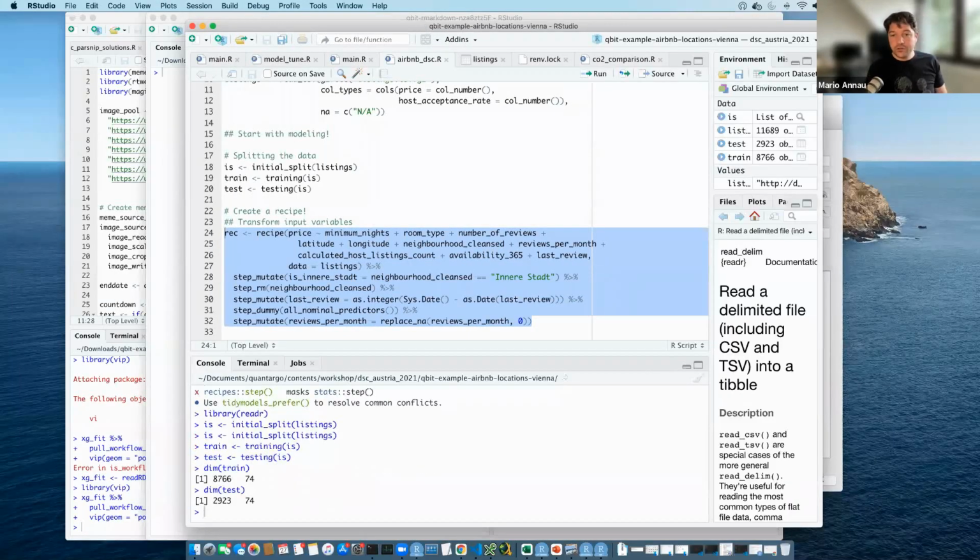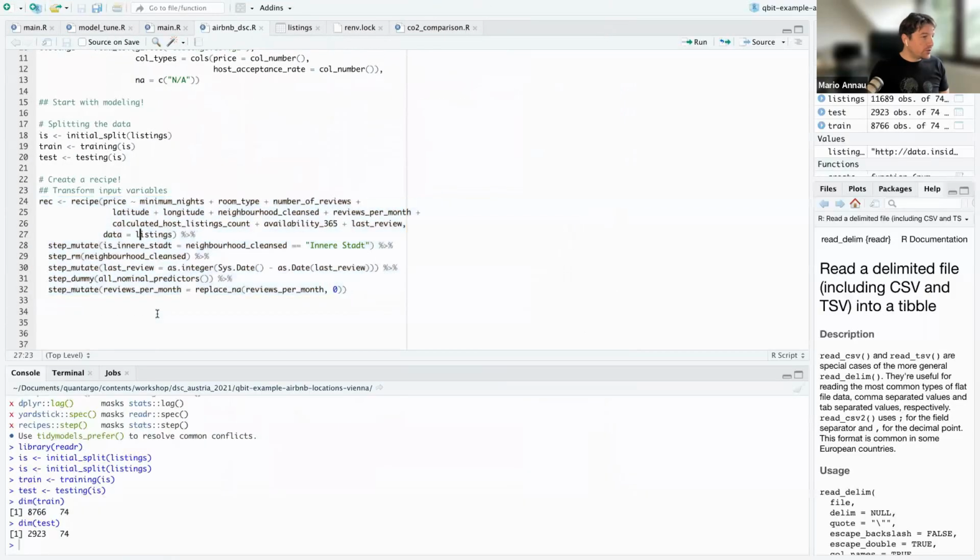Okay. So this is the recipe, which I will explain in a minute. One thing is we want to predict the price, of course, and we are now doing this based on a few different variables. Of course, you can also use more variables. It's just that your model fitting procedure takes a bit longer, and sometimes it's also getting confused with too many variables. So it really makes sense to filter out the variables.